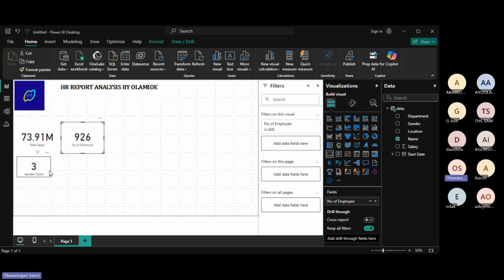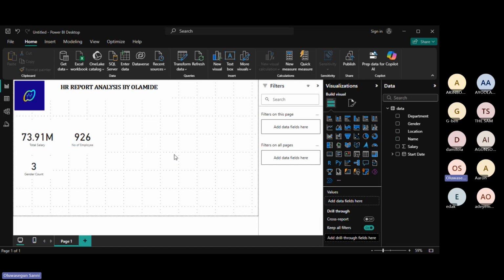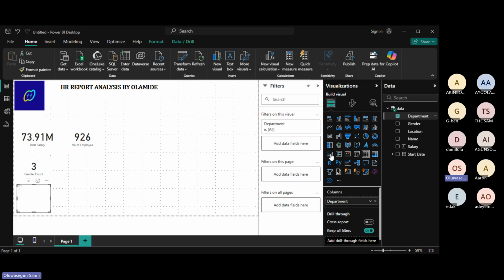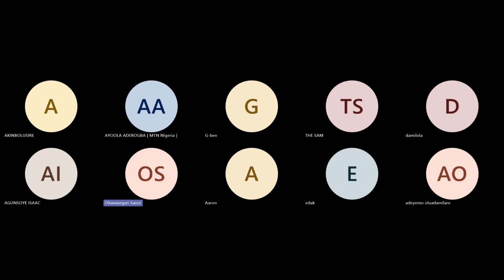So I've shown three things that we can see from the card visual. The next one I want to use the card visual to also show is how many departments we have in that organization. So my concern here is this department column, and I'm going to check it. Yes, I've checked it, and I'm going to use my card visual as well. My card visual is loading. Okay, all right.